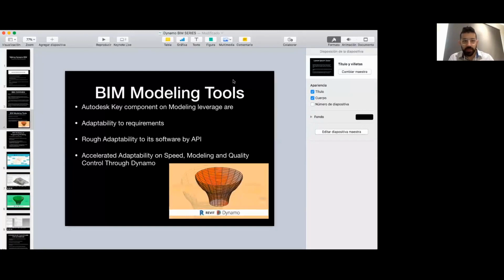As a starting point, a key component of Revit is that you can adapt the type of modeling, because you can create whatever families you want and change your settings, but also because of the adaptability of the API. The API is this platform for programming, so you can accelerate modeling speed and get better quality and control through Dynamo. That's the reason we have a lot of courses, so they can help you test, change, and see how everything goes, because nothing is written in stone.